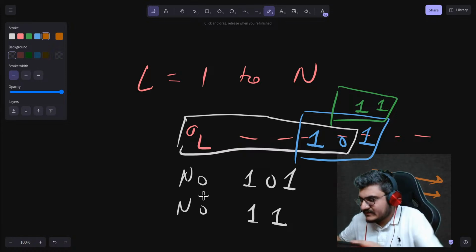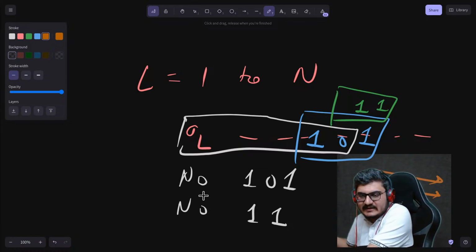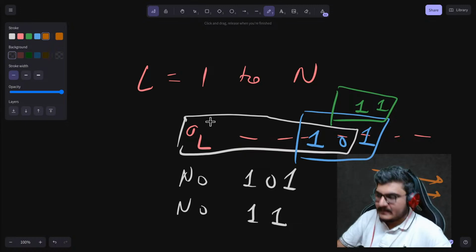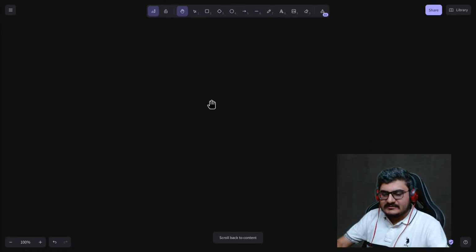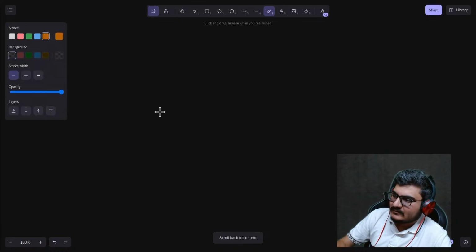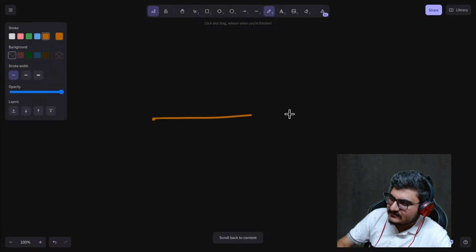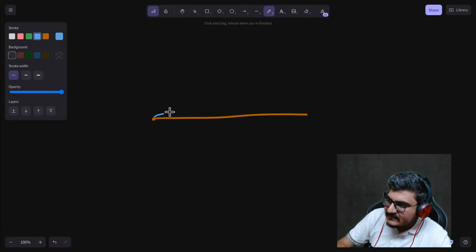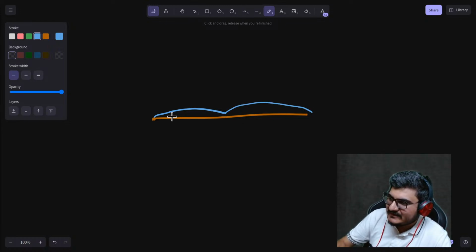So the question here is, first thing first, what is a degenerate triangle and how can we verify if we have a degenerate one? The problem statement says a non-degenerate triangle is a triangle which has a positive area. So for example, you can technically have a triangle like this. This is one side. This is another side with angle 0. Then there is a point here, and this is another side with angle 0. So this angle is 180 degrees, this angle is 0, this angle is 0. So this is not a triangle.